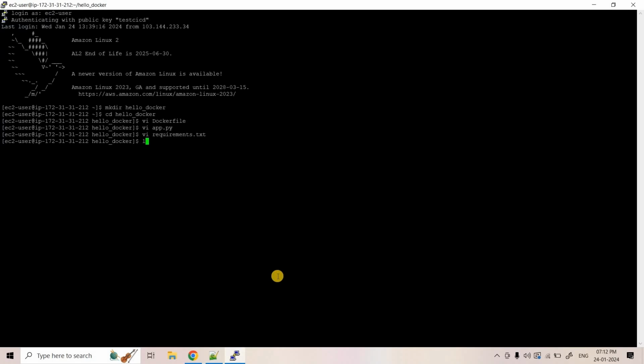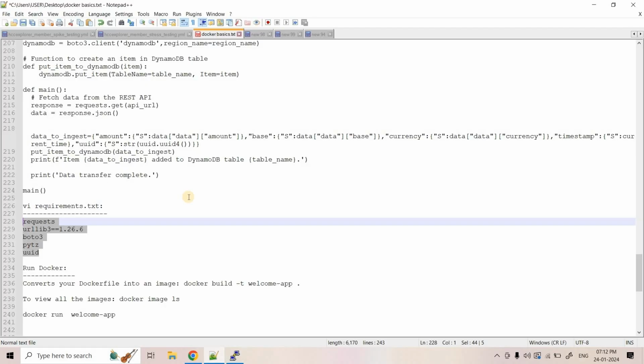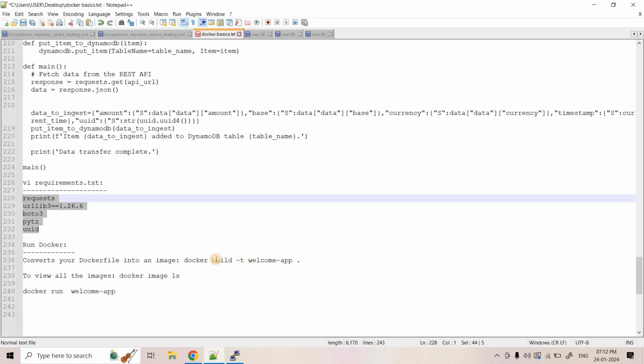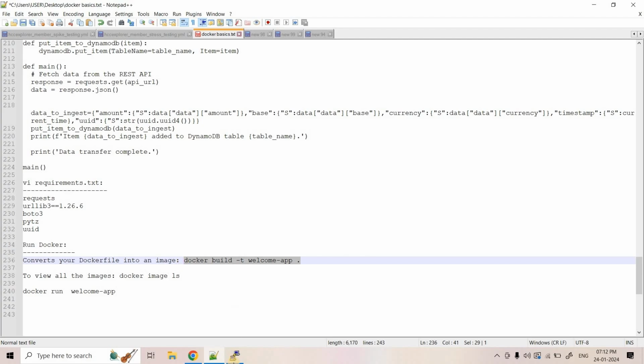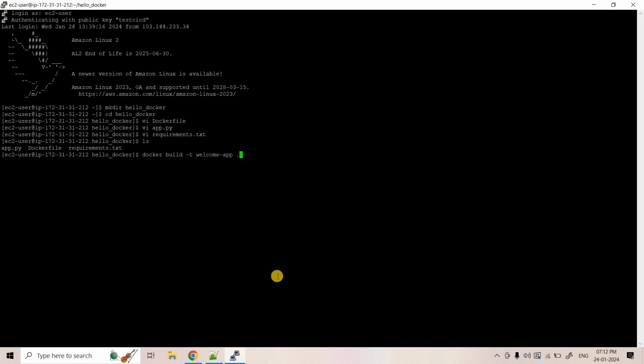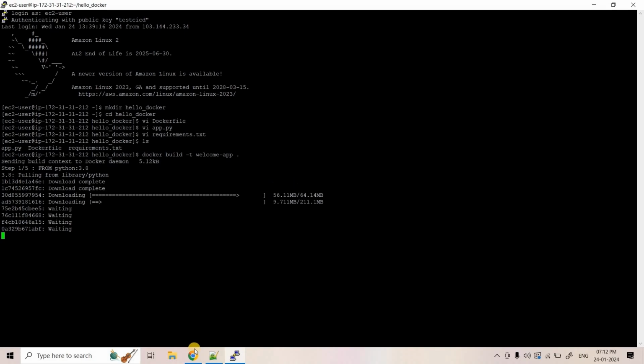And then here I'll do ls. As of now, in our current working directory, app.py, Dockerfile, and requirements.txt should be available. Okay. Now here what we are going to do is basically we will create our Docker image out of it. So let the Docker image get created.